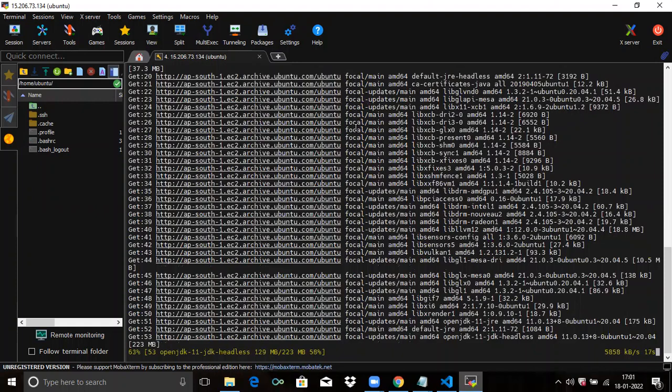Now we are going to install Java on our Ubuntu 20.04 LTS. So you can see here it's almost done.